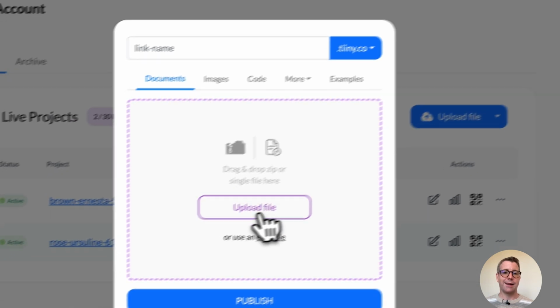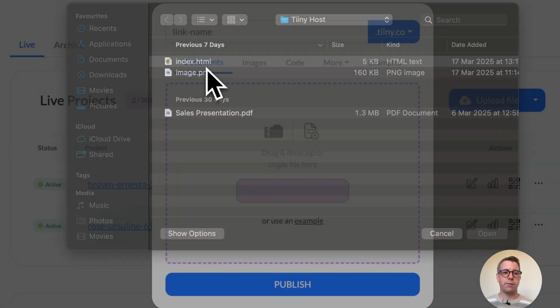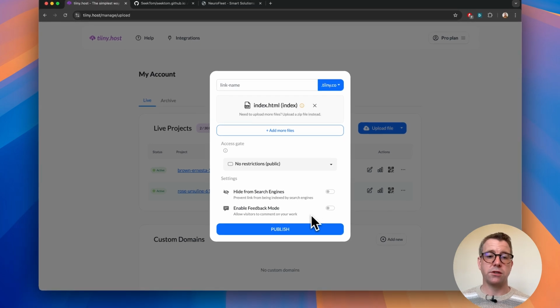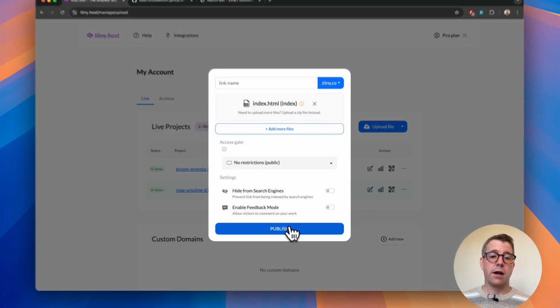The question is, is there a faster way of doing it? How much quicker would it be to do the exact same website via TinyHost? Let's find out. So I'm already logged into my TinyHost account. I'm going to click upload file. I'm going to grab the exact same index file. And obviously there's a bunch of features that we can enable, such as hiding this file from search engines or enabling feedback mode. I don't need to worry about that for now. I'm going to click publish.